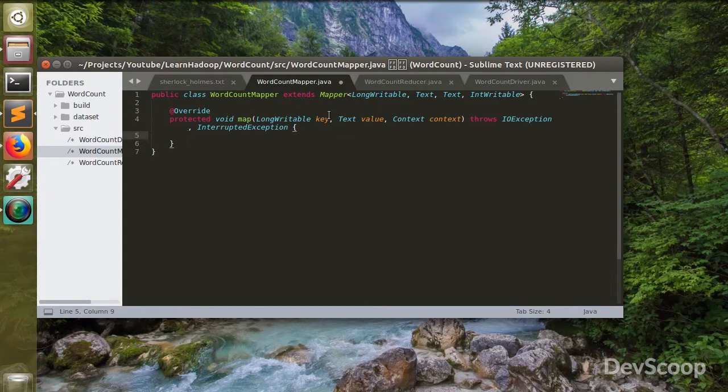We don't need the key because it's the byte offset. We only need the value portion, which is the line of text or record that will be passed into the map function each time this function is invoked. So we first need to convert this value of type Text into String. The way we can do so is using the .toString method on the value variable, because we can't work with the Text data type, so we have to convert it into String data type.